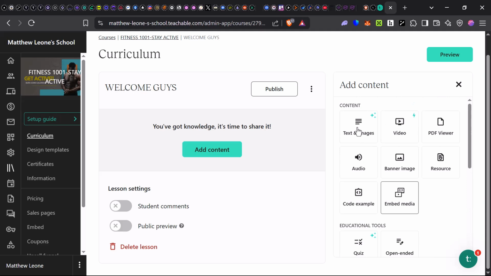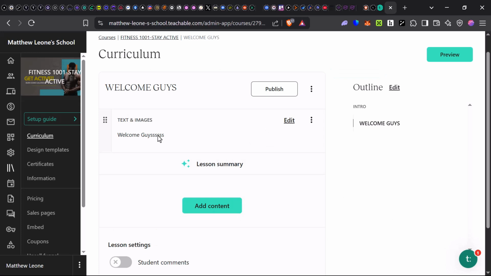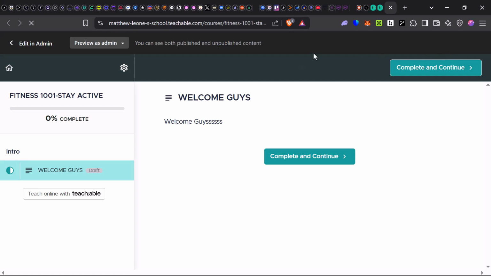Okay, so let's just go ahead and click on text and image. And then you could just put something like this and then click on save. And boom, we have something underneath the subsection here. And I guess that's it. And then you can go ahead and edit this, or you can click on preview to see what it actually looks like from the eyes of your student. All right, so basically this is what the preview is going to be like.